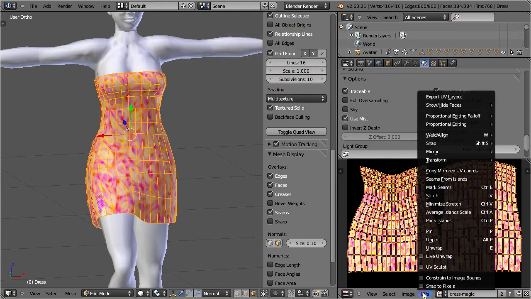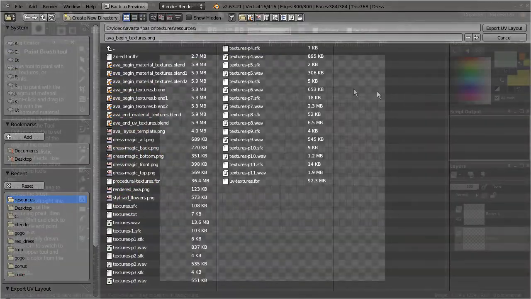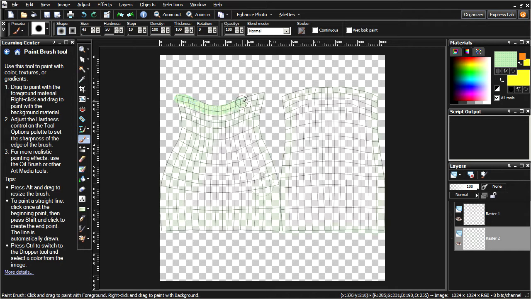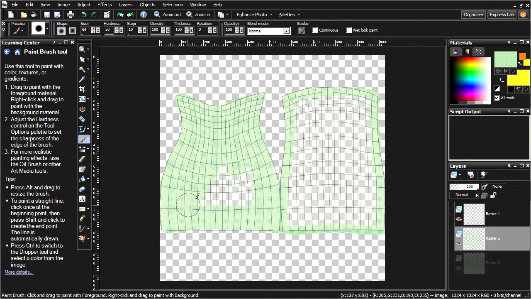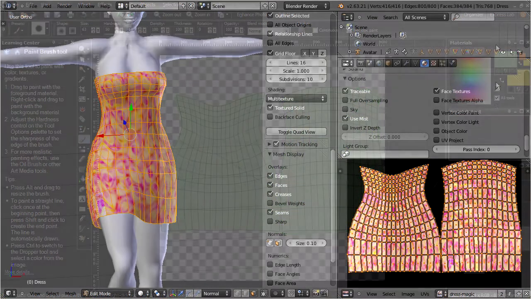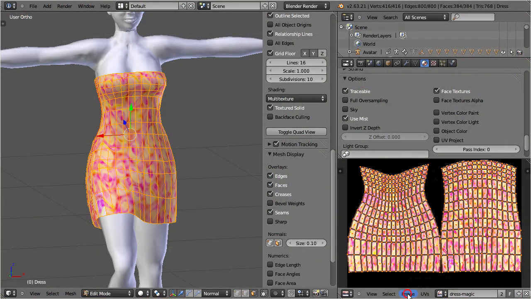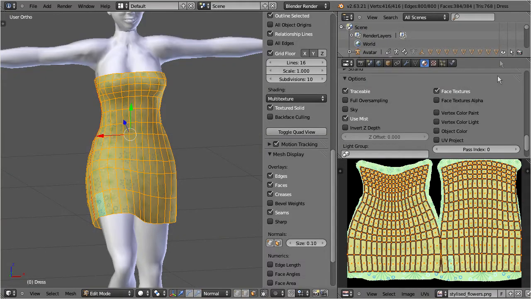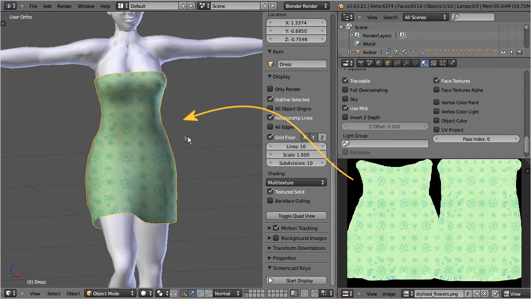First, it provides the option to create a UV template. You can export this template to your image editor. And then create the face textures around the UV template. Then, finally, you now only need to import your painted image into Blender. And then you can assign that image to your object as face texture. Just as I have shown before.